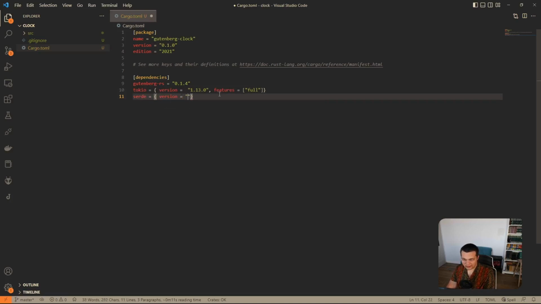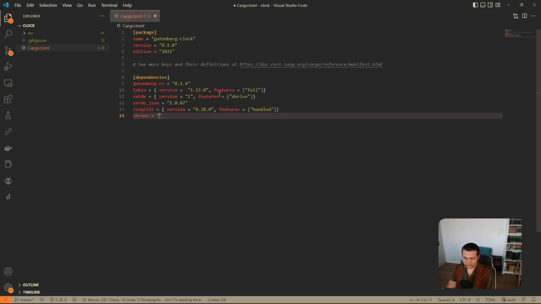Now we're going to use Serde because if you want to configure Gutenberg-rs, the easy way to do it is to pass in a JSON. So serde_json makes it really easy to pass that in as an object with a macro. Now rusqlite, which is great. It's my favorite SQLite library from the Rust ecosystem. Okay, and we're going to use a bundled version. And chrono for time.